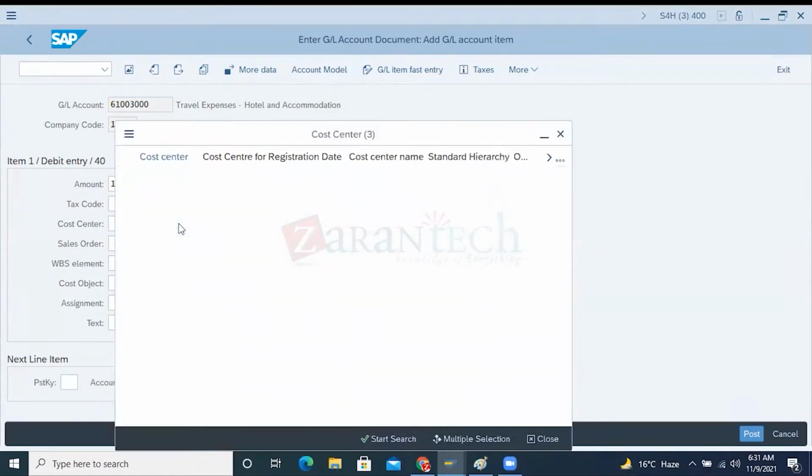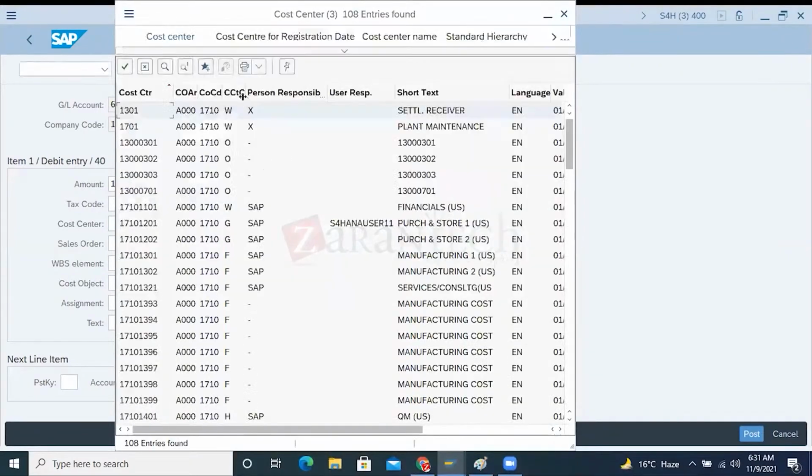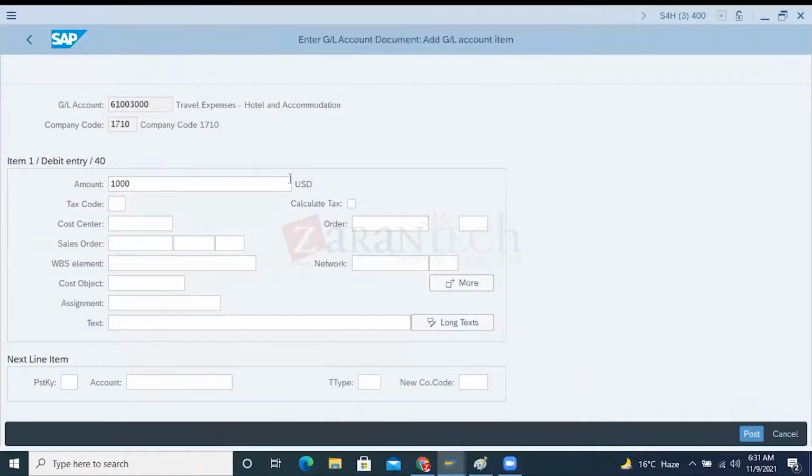Which cost center? Okay, I'll tell you what the cost centers are and everything. For example, these are all called the cost centers. You can see that for every cost center, some description will be given here. Now, when I go to the cost center, see here.